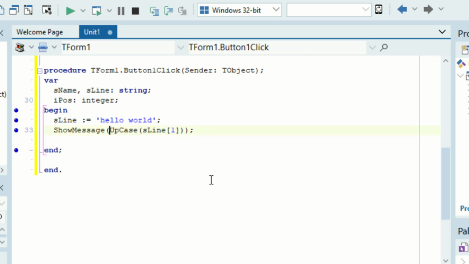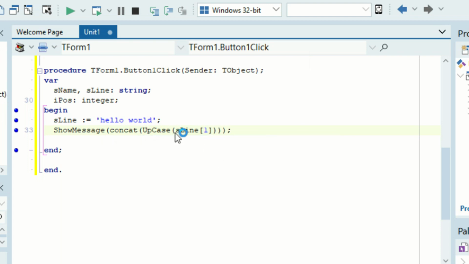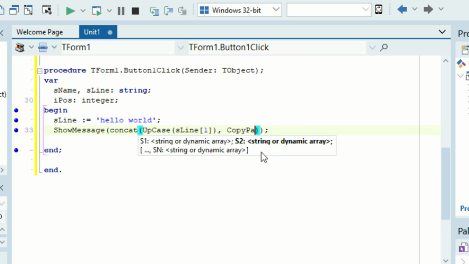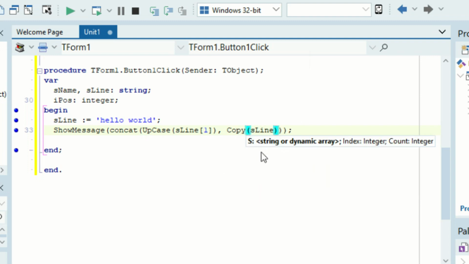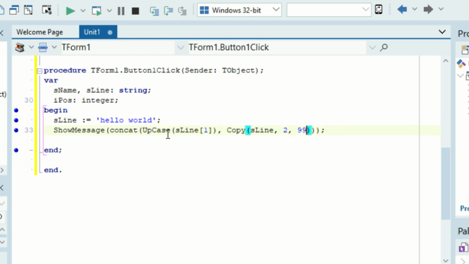So let's put it a bit together. Let's go concat, and inside of concat, we have uppercase, and in the first letter, and then we want to add copy, and then from S line, from index 2, and we just put a random number there because it's just going to copy until it finds the end. Now look at this. As you can see, now we have the entire word, but this time with a capital H. So we basically, by just using the basic functions we just learned, create a pretty complicated function.